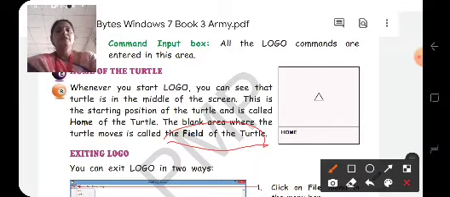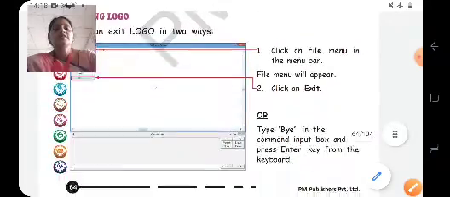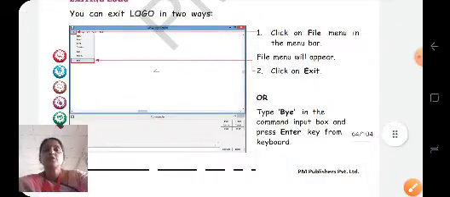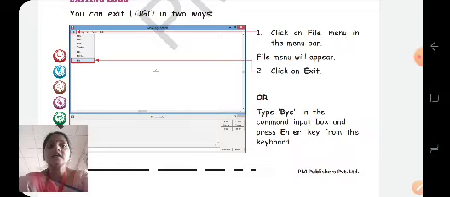Now we have understood all about the window of logo, children, and I hope you all have understood. Now let us see how to exit from this language or program. So children, if you have your screen open in front of you, firstly there are two ways how you can exit this program.